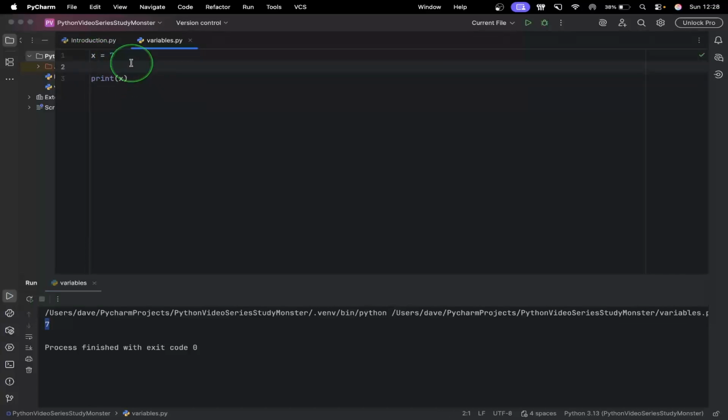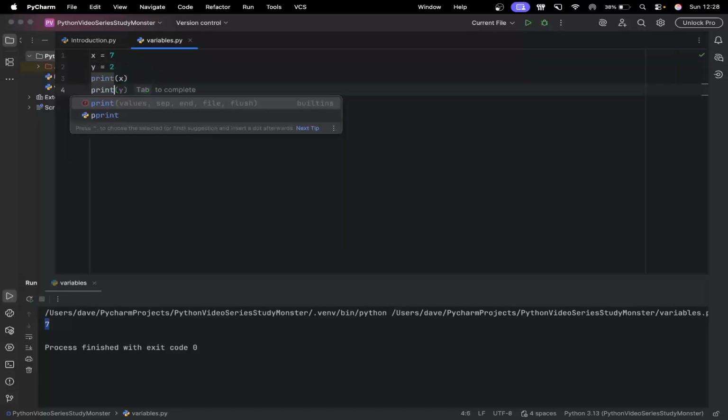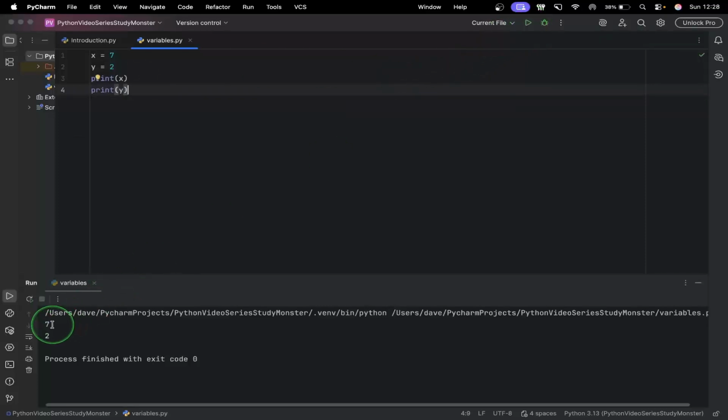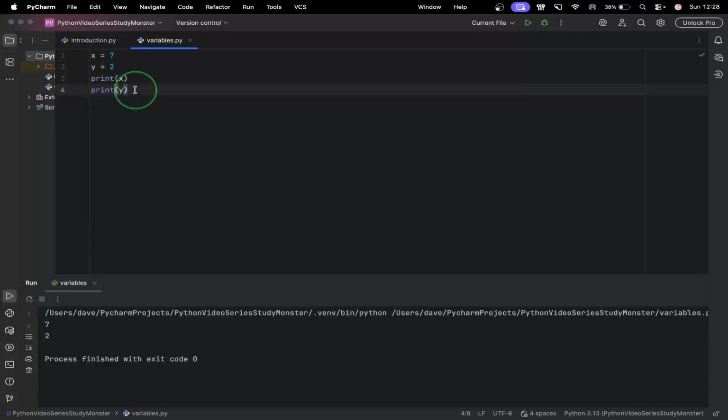So let's have a look at another one. If we do y equals 2 and we print out y and run that, we should get 7 and 2. So we can change these.